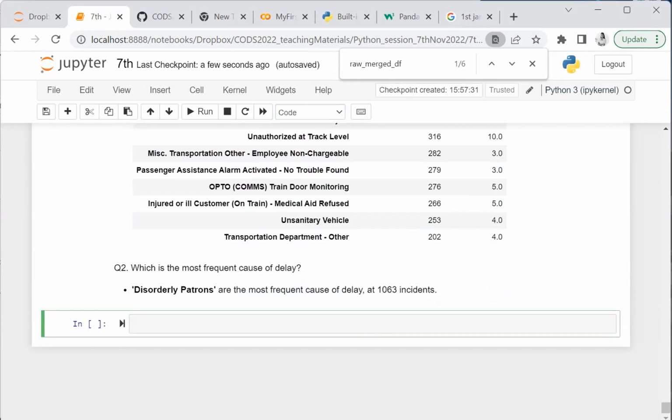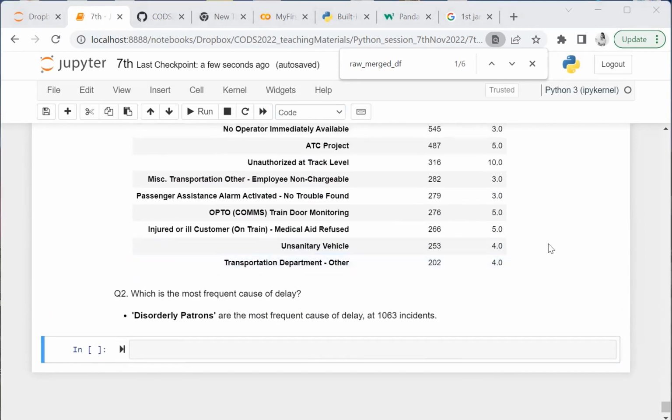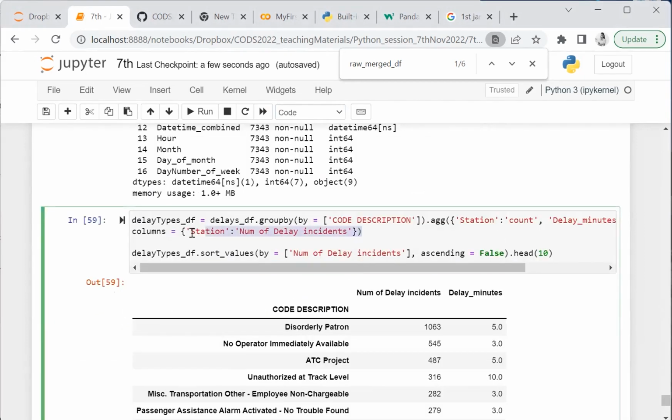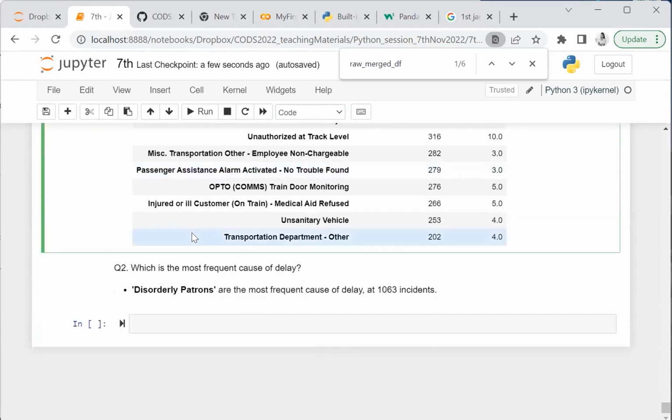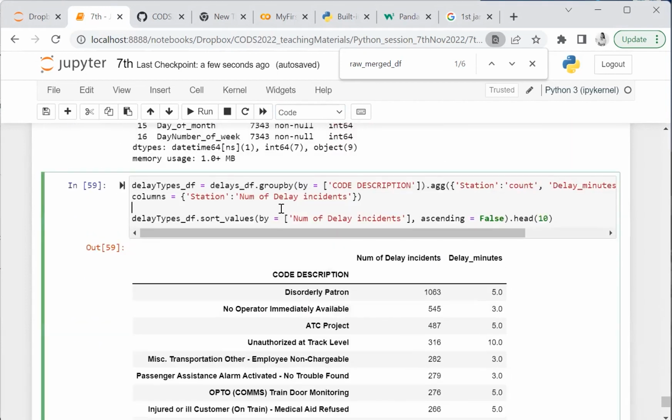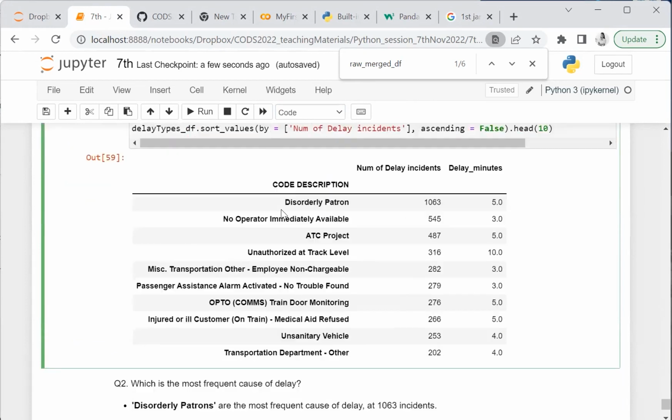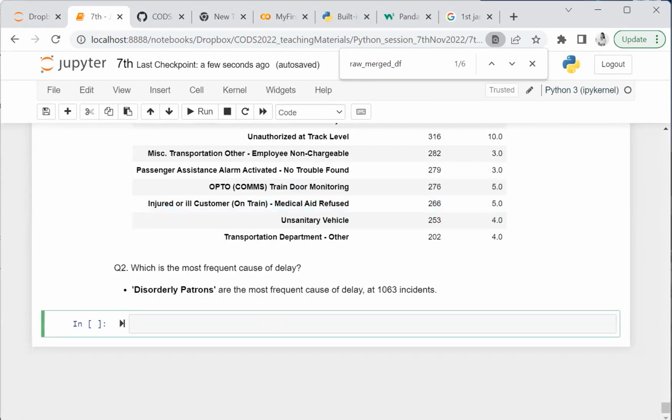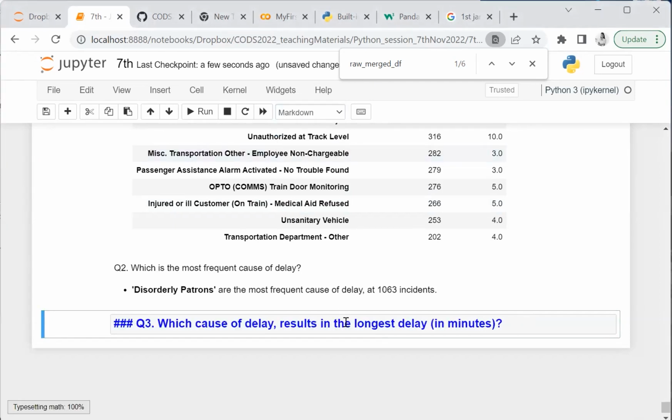Now, the third question, and the third question is too simple. In fact, since I literally typed the code for the previous two questions out, for the third question you can actually copy paste from your previous cells, from the answers of the previous two questions. The third question is, which is the cause of delay that results in the longest delay? Which delay description results in the longest length of delay? So let's find that out.